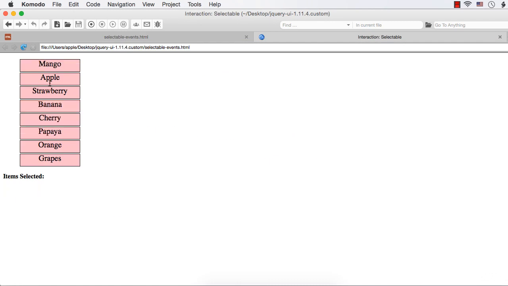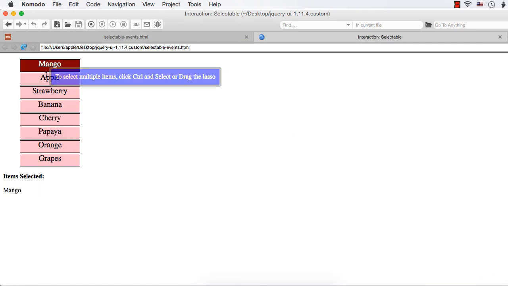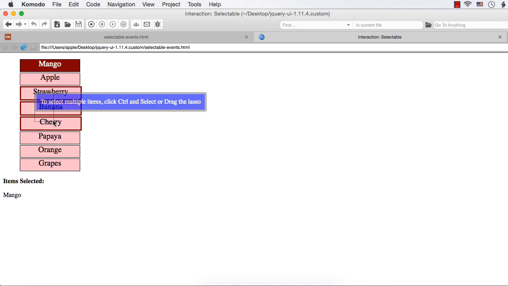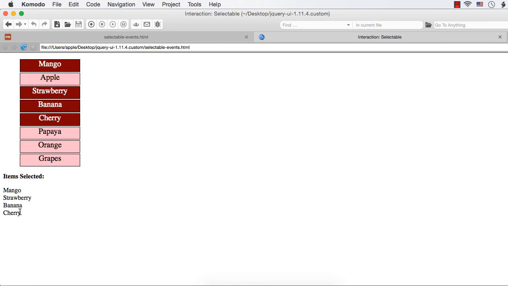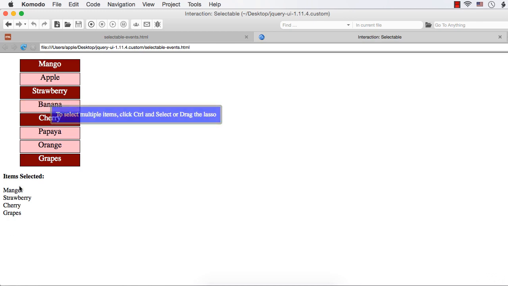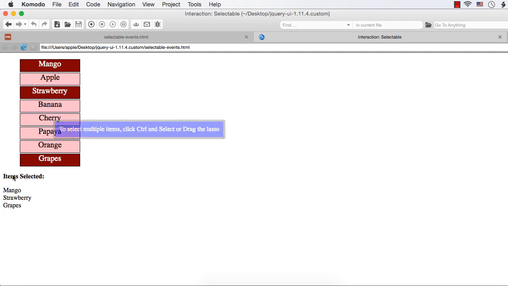Save, refresh, mango, it is selected. Let me click the control and select strawberry, banana and cherry. See, mango, strawberry, banana and cherry. Let me again click the control and click grapes. See, it is also displayed. Let me remove the banana from this by clicking it again. See, it is removed from here. And let me remove cherry as well. See, it is removed from here.